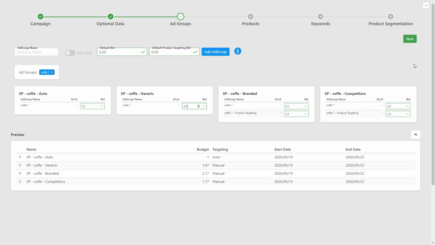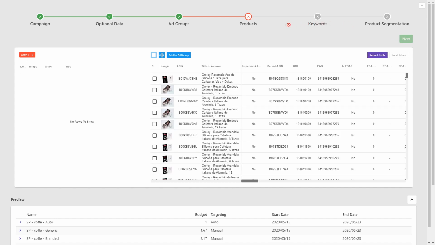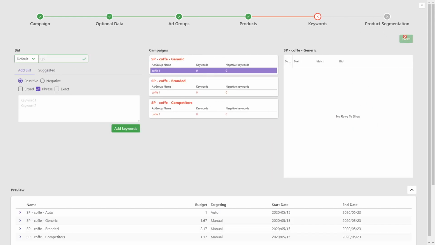Now on to available products, in which the application will show us a table of products to add to our ad groups, where we add the products we want to promote. In this section, we can enter the keywords in each of the manual keyword segmentation groups. The words entered will be chosen through a previous analysis or keyword research with tools such as Keyword Tool.